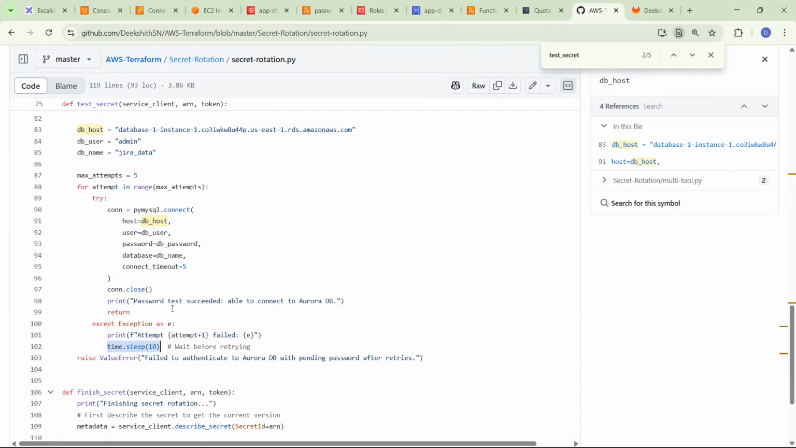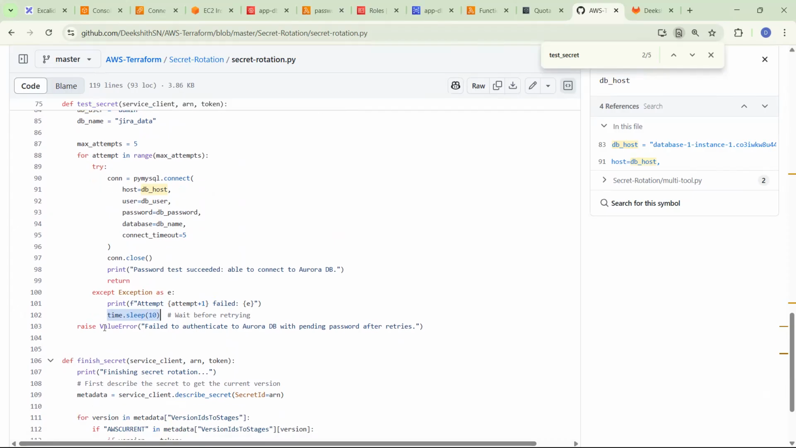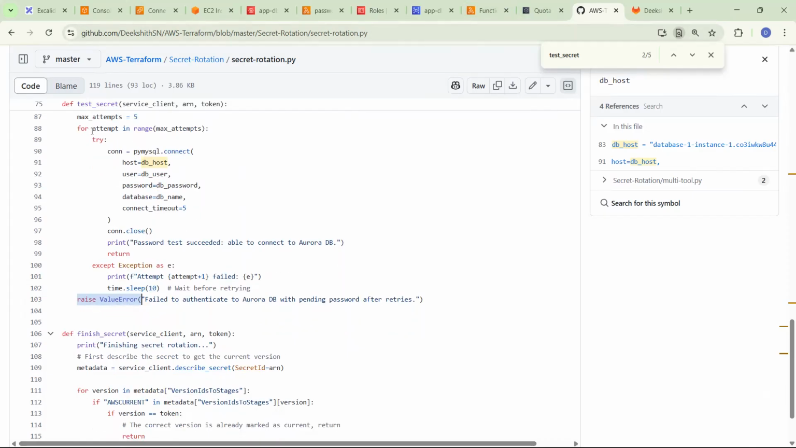If it is not successful even after 5 times, then it comes under this part of the code and it raises the error saying failed to authenticate Aurora DB with a new password after so many tries. This is what will be printed. And here we can have a logic to update back the password of the database with the previous password. Just to keep it simple, I'm just printing this particular message. If it is a production password, then we need to have a logic to update the database password to the previous value. So this is what we will be doing in test secret.